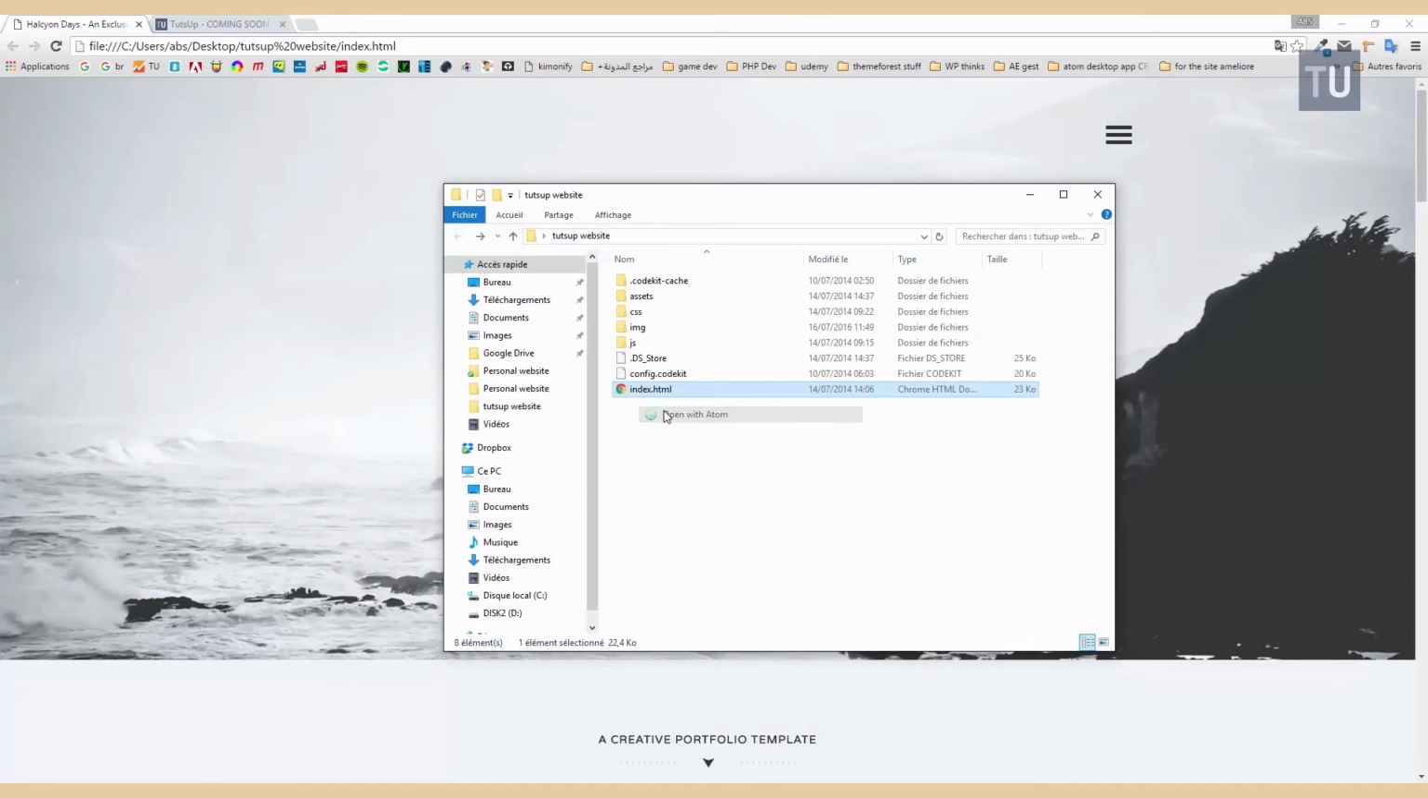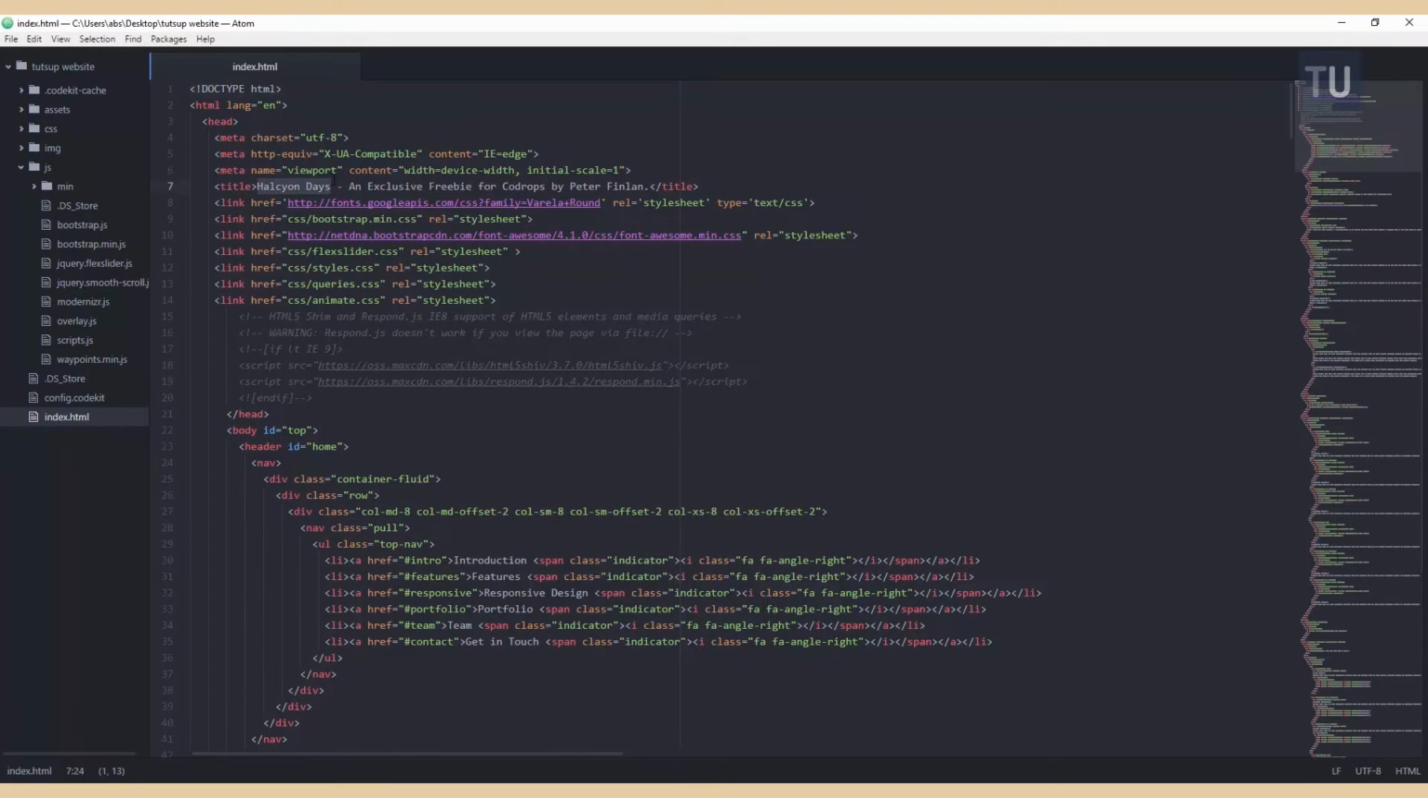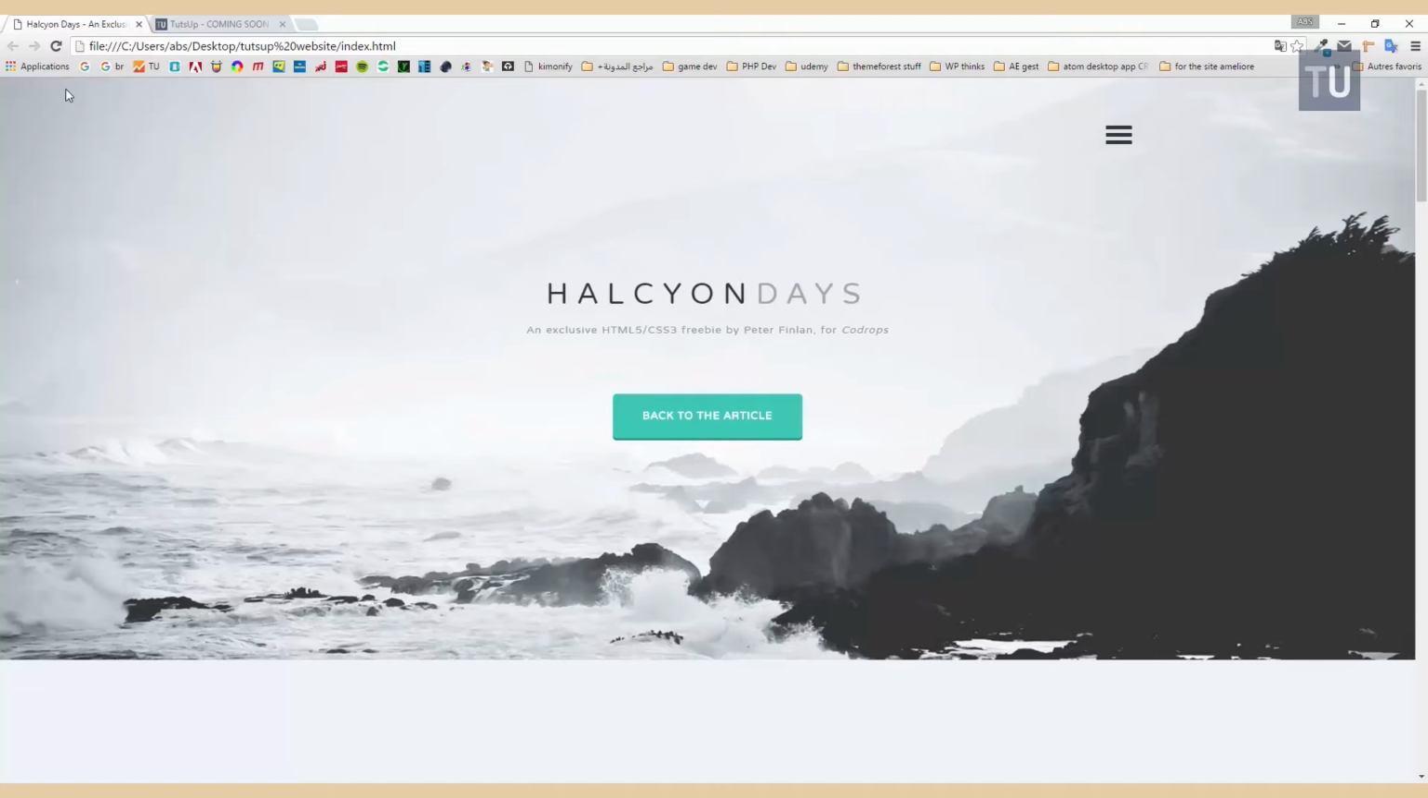You can find it in the header section of the code. I'm gonna update it to thatsup tutorials. Save it, go to the browser. What this does is that if you go to the browser, you will notice the title in the tab section is updated.